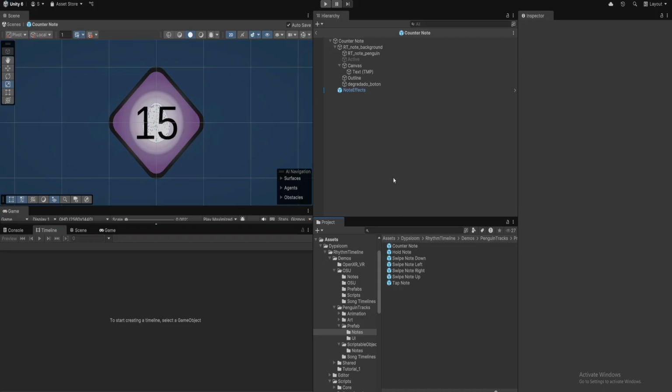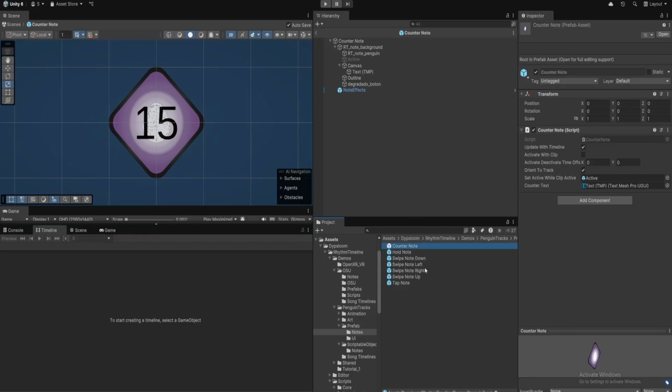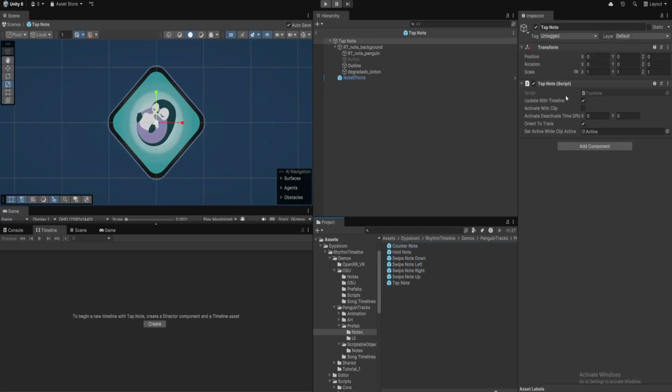You can make your own notes by creating your own prefabs, change all the art if you want. Pretty much everything can be changed. The important part is just this one component that always needs to be a note at the top of your prefab. Everything else is completely optional. Of course, you can make your own custom scripts for notes. For example, for OSU notes, we've got some different ones. For the VR one, we've got different scripts. You can make your own to really make the game the way you want it.